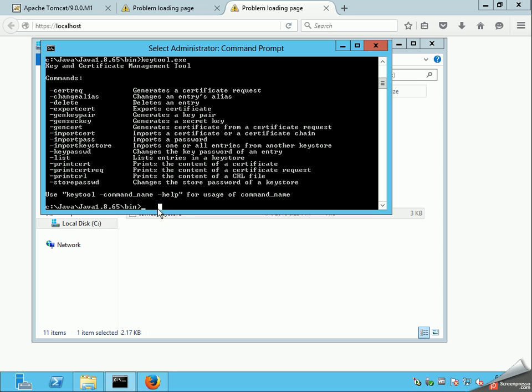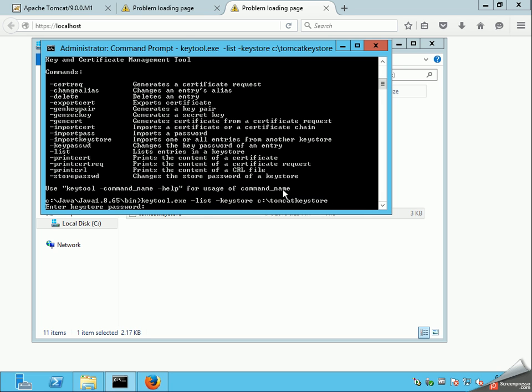Our friend is the list command, and we will start by typing list. We can also type alias, but I want to see everything that's in this keytool. And so we will say list keystore C Tomcat keystore, and of course the keytool asks us for the password.